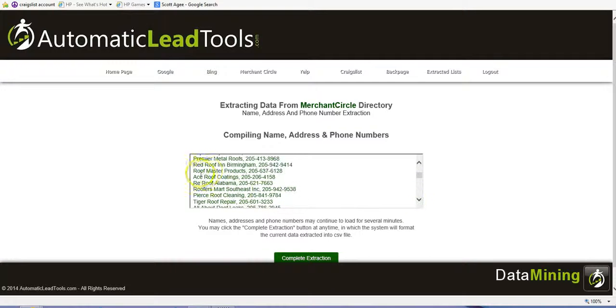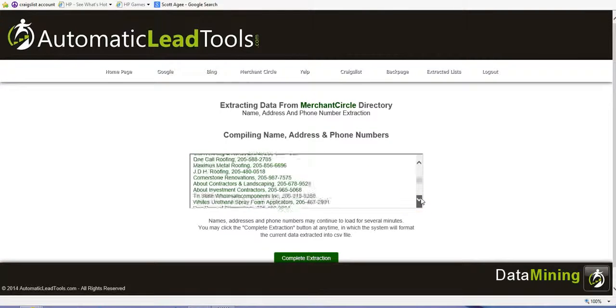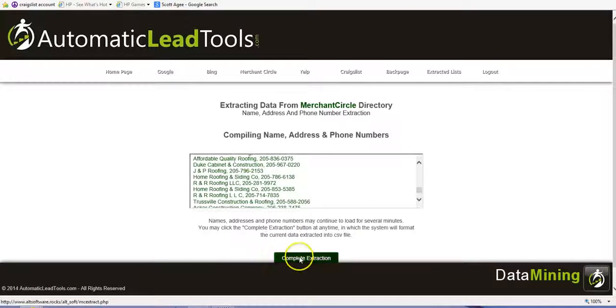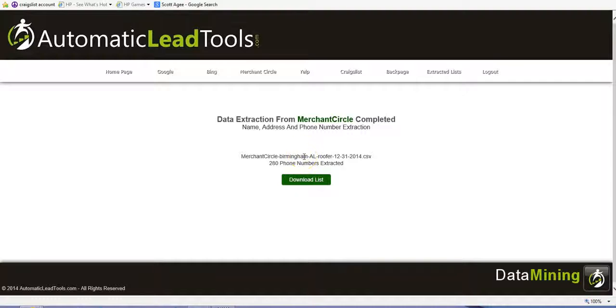And these are, you can see, Roof Master Products. So these are the yellow pages without you having to go through them. Here it is. They're just scrolling through here. It'll get you a full list of those phone numbers you can put into your phone broadcasting account and broadcast out to them and ask them, hey, do you need new insurance? I'm going to complete this. It's still going to keep going, but I'm going to complete it. 280 roofers right there in Birmingham in 5 seconds.